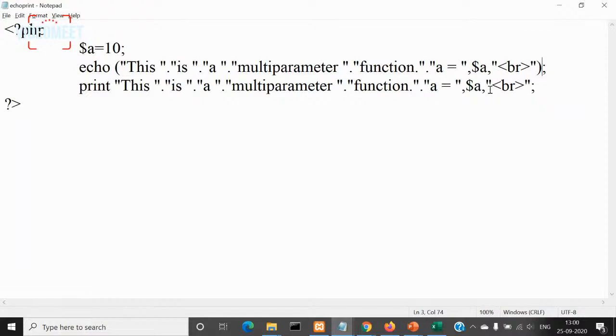So if at all you want to use a print statement inside an if statement like this, in an expression, in a logical expression, then you can use print. Otherwise, in the remaining cases, we prefer echo only because it has the advantage of supporting multiple parameters like this. And it has the advantage of being marginally faster when compared with the print function. So that is the difference between echo and print statement, right?